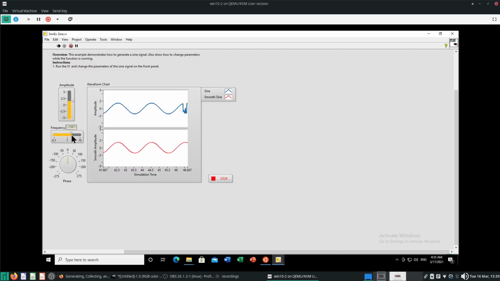So if we change the frequency here, we can change it in real time. If we change the phase, we can also change the shape of the graph in real time, which is very nice. This is what the simulation suite allows us to do. Okay, so let me stop. So that's the demo.